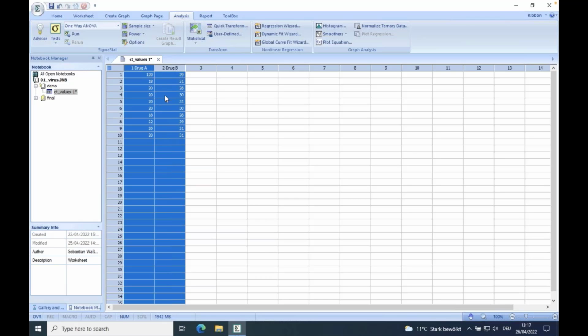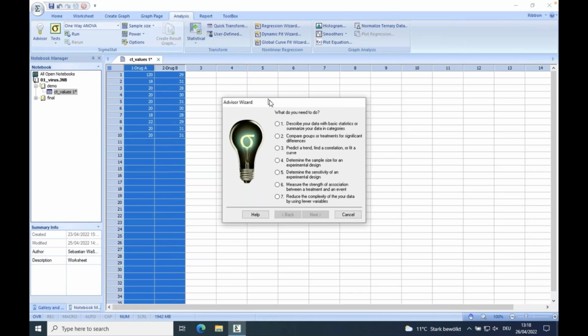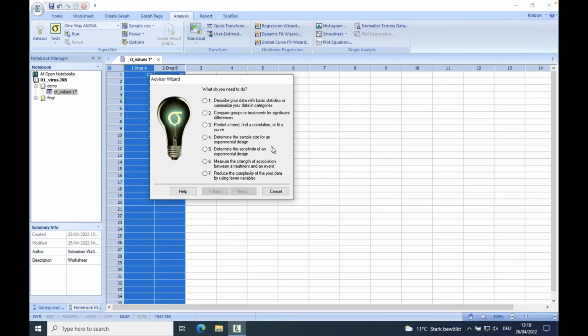Is there a difference between drug A and drug B? And maybe I don't know what test I should use. So I need a little help. And here I get this help. There is the advisor, the guided dialog. I click on this. And then I'm asked some questions. What do you need to do? Describe your data, compare groups. Compare groups, that's what I want.